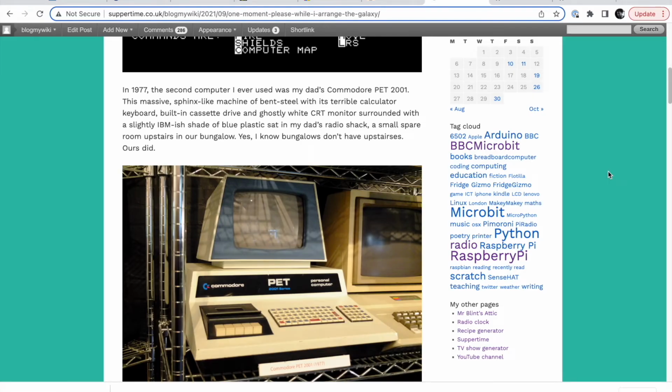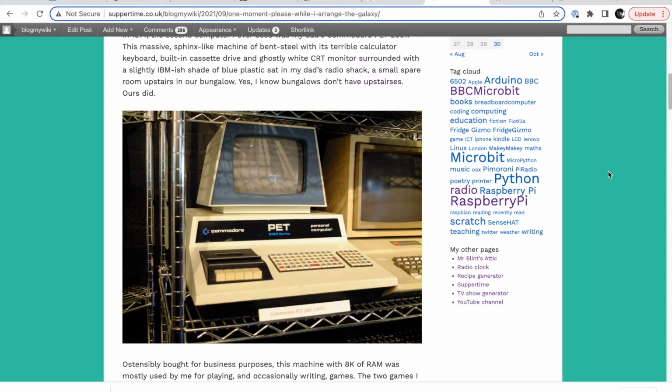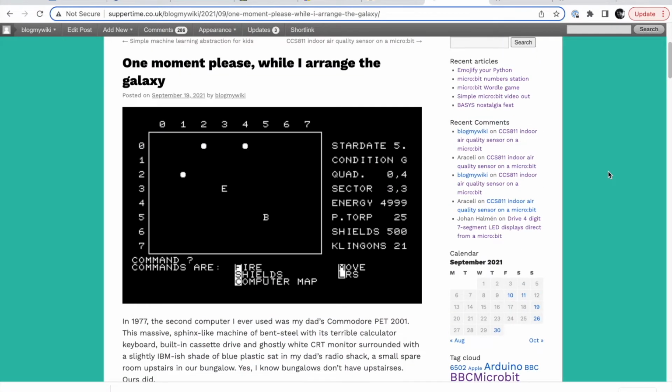It was an amazing machine. It had 8K of RAM. You programmed it in BASIC, had a built-in black and white cathode ray tube monitor and a terrible calculator keyboard. I was playing this game, which is a version of Star Trek.